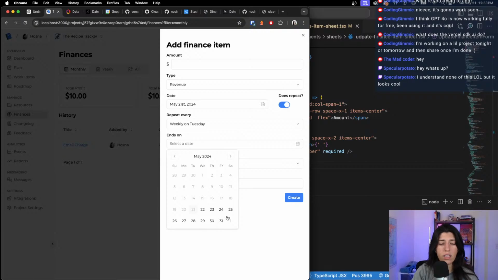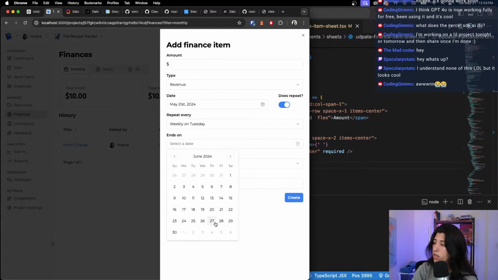Then the select date. The next thing I would need to do is, if I select weekly, the only options that would be available are these ones, and these ones should not be available, so it's easy for the user to understand when the last date is. Because if I do, let's say, Thursday, but this is every weekly on a Tuesday, then yeah.